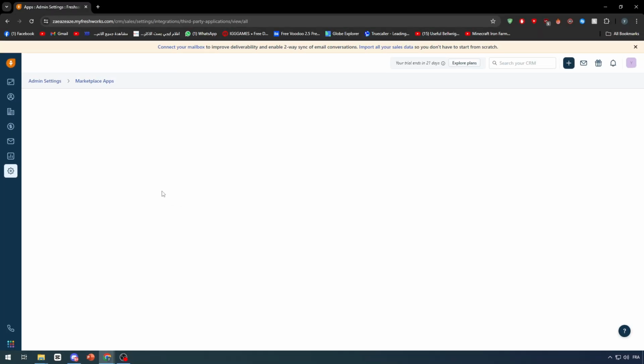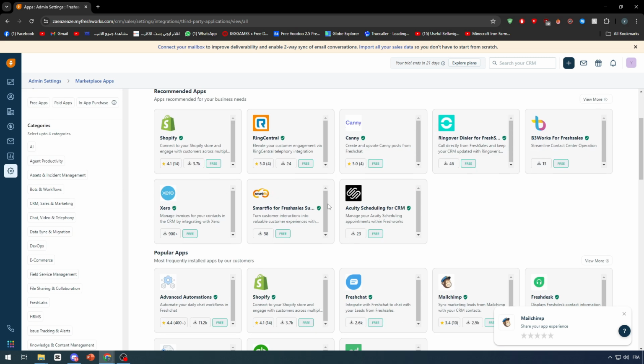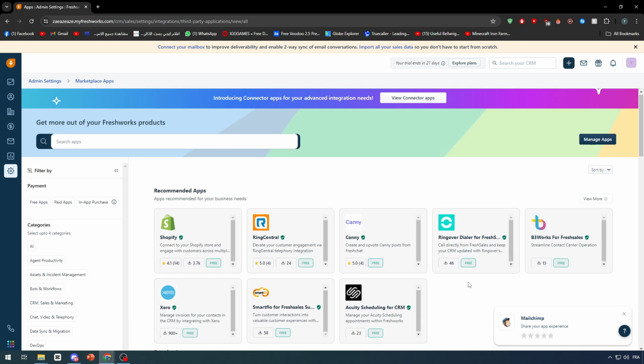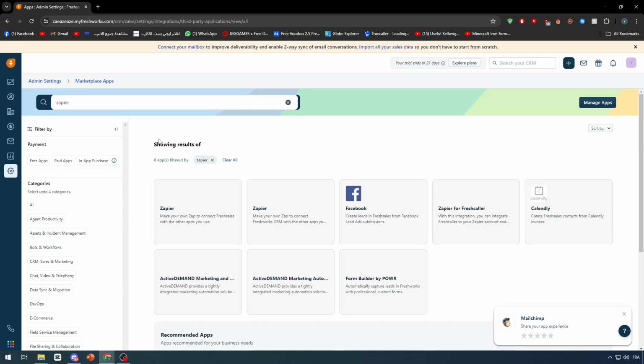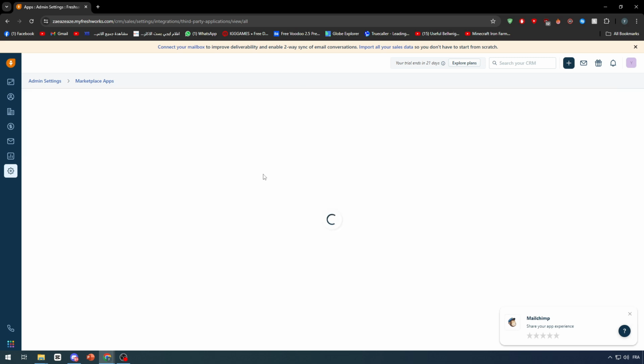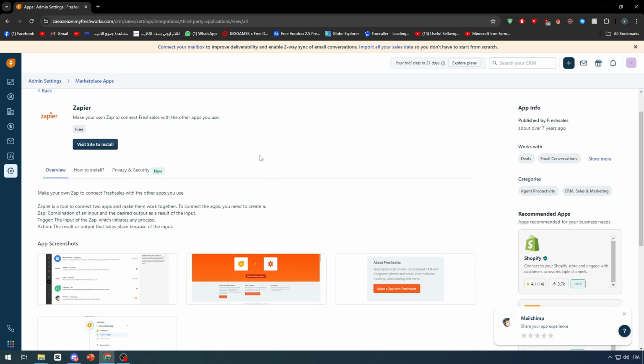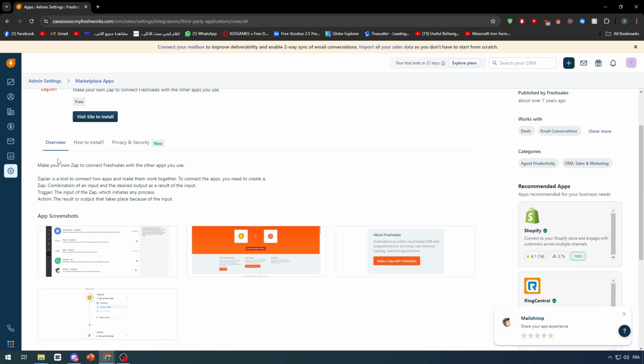In this area, you will be able to find every single app that can be connected with your Freshsales account. We simply have to wait a couple of seconds and it will be loaded. So now we have all of these applications. Let's search for Zapier. After that, we have Zapier here. Click on it, and here you will find an article, basically an overview about it.